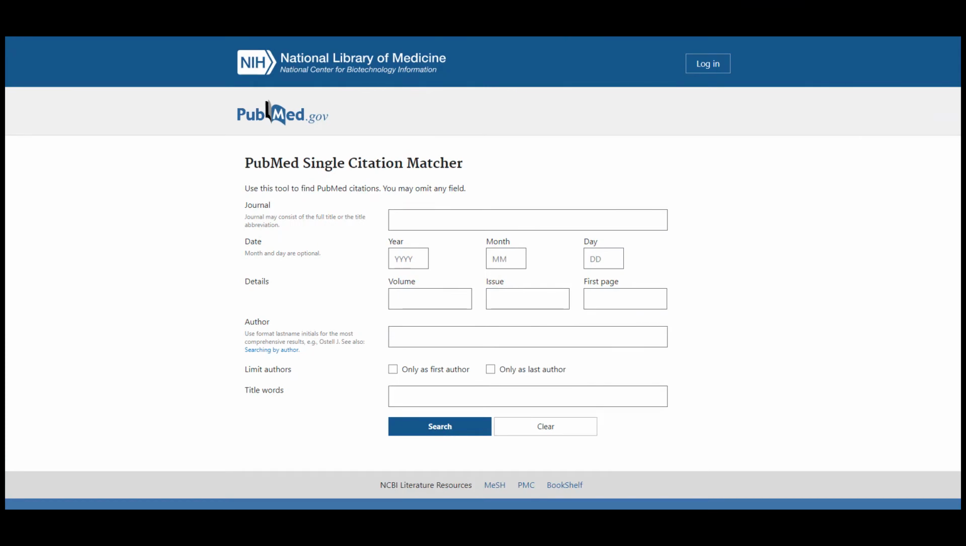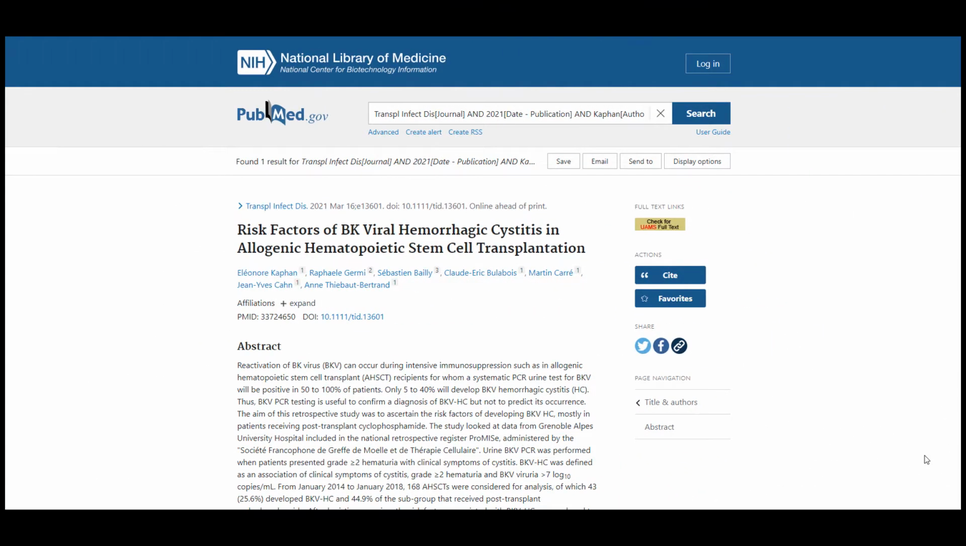I've entered in information from the citation I have, like title, journal name, year of publication, and the first author's last name. What I think will be enough information for PubMed to retrieve the right result. There aren't any specifically required fields on this form. Then I hit search. Luckily, it is an article with a record in PubMed, so I've got the right search result here.